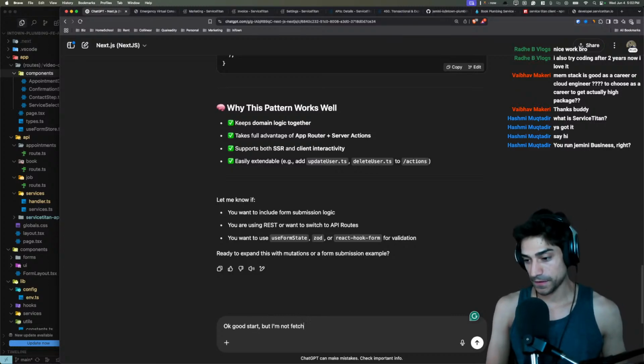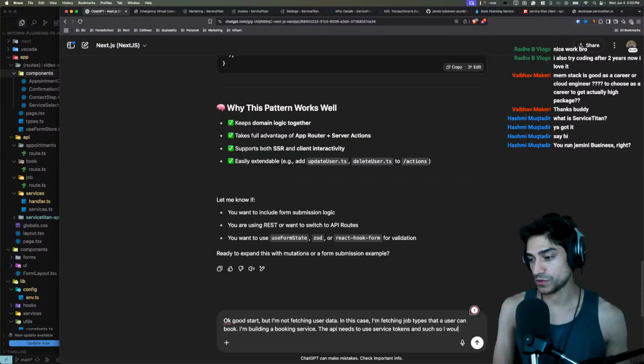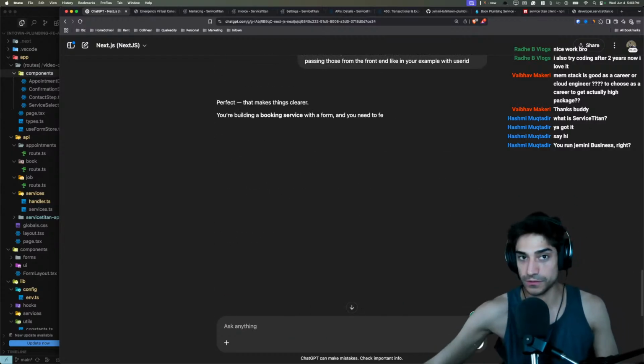But I'm not fetching user data. In this case, I'm fetching job types that a user can book. I'm building a booking service. The API needs to use service tokens and such. So I won't be passing those from the front end, like in your example with user ID. Let's see what it says there.